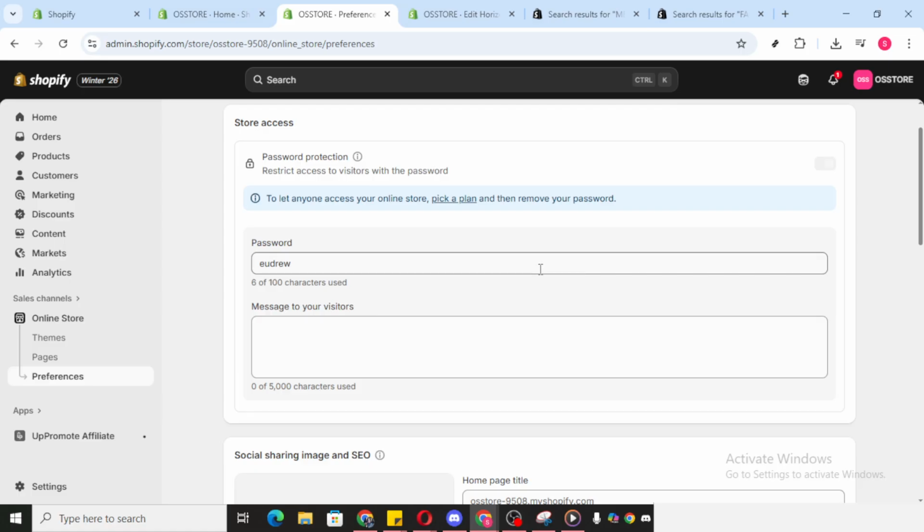Keep in mind, once the password is removed, search engines and customers can access your site anytime, so it's a good moment to make sure your theme looks polished, your navigation is clear, and your products, shipping, and policies are up to date. If you don't see the password option in Preferences, double-check that you're in Online Store, then Preferences, and that your account has permission to edit storefront settings. The password control lives specifically in that Preferences area, so it's worth confirming you're in the right place.